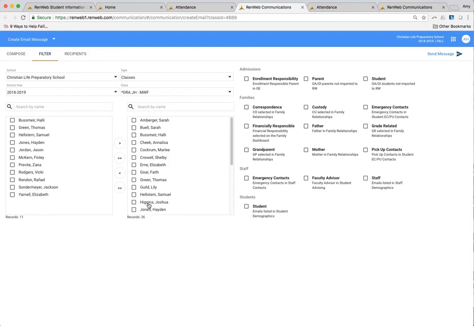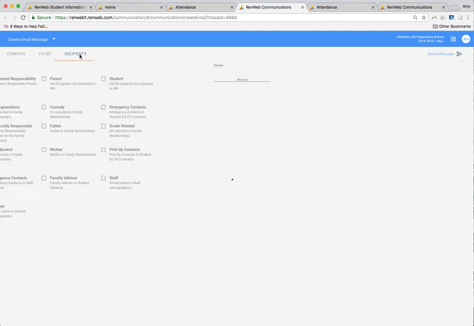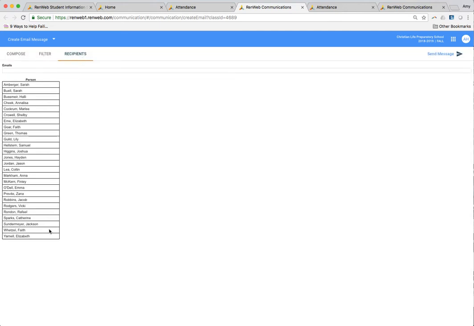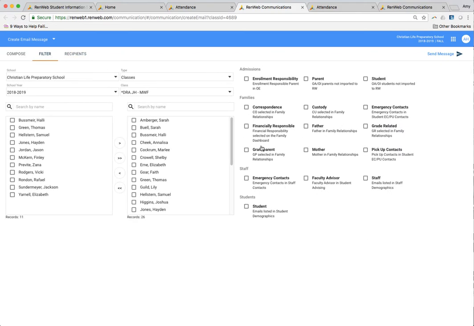Now this is the most important part. You have to choose who's going to get your email. Right now, if you go to recipients, no one has been chosen. So you've got a list of students, but no email addresses. So under the filter section, you're going to come over and you're going to click correspondence. Those are the people that the families have decided will be receiving and responding to emails at CLPS.